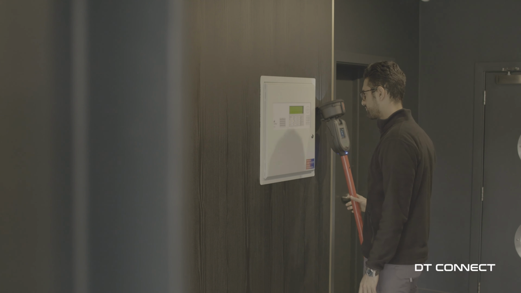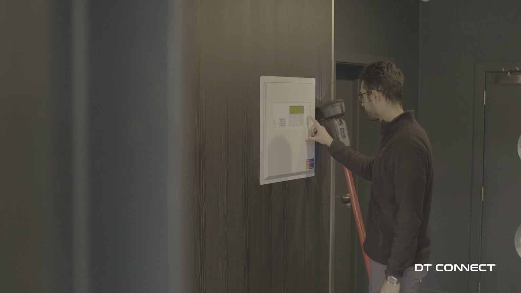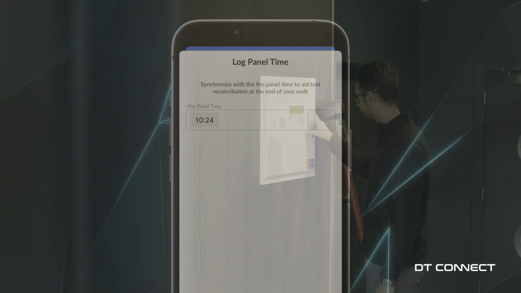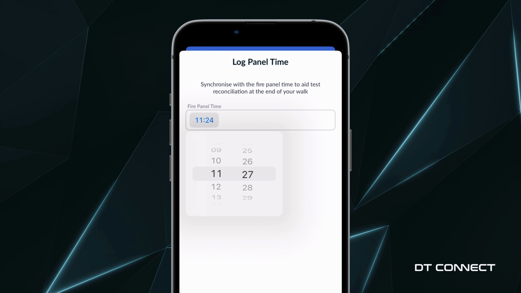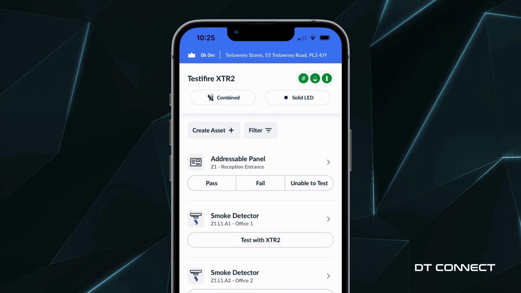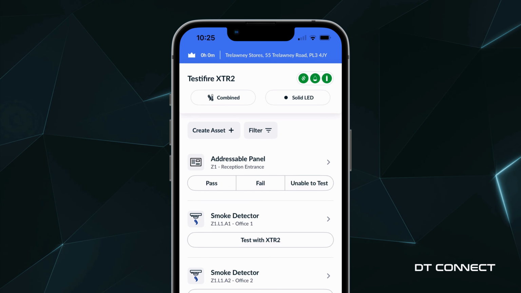Begin by entering the panel into test mode, then perform any necessary checks or calculations. Log the fire panel time to account for any time slip. Select the panel test result and add any required notes.